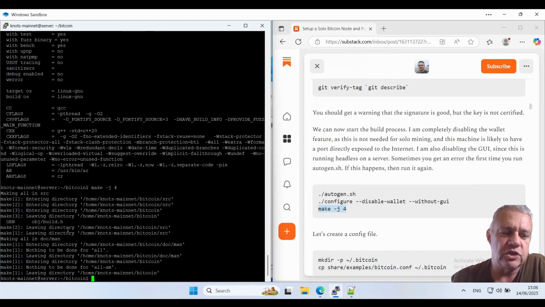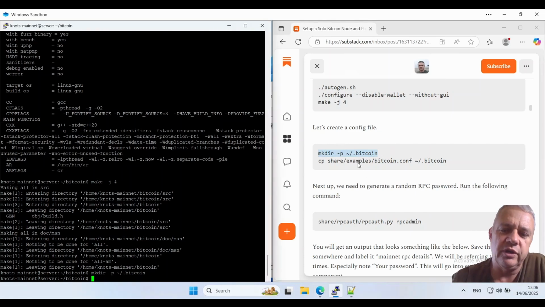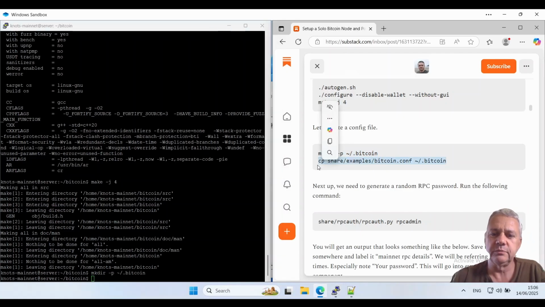Now I've already run this once, so it finished straight away for me. The first time you run this, it's going to take about 20 minutes to complete, maybe even 30. So once you start it running, that's a good time to go have a break, cup of tea, coffee, anything like that. Once it's finished running, we need to create a config file next. Now the config file lives in a directory called .bitcoin in your home directory. So we're going to copy and paste the mkdir command, and Bitcoin Knots comes with an example bitcoin.conf file. So we're going to copy that to that directory. That's what this one command does.